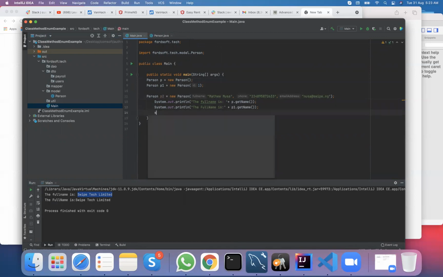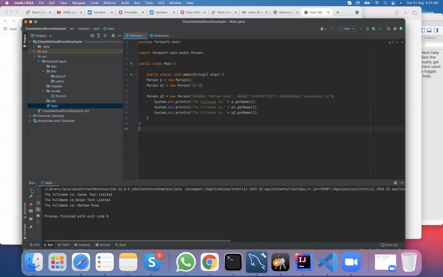We can say, okay, so add the full name from, use this. So I'm going to say p2.get name. So if we are to run this, we are going to see a different value. So you can see that the full name is what? Martin. Why we see the full name to be Martin is this.